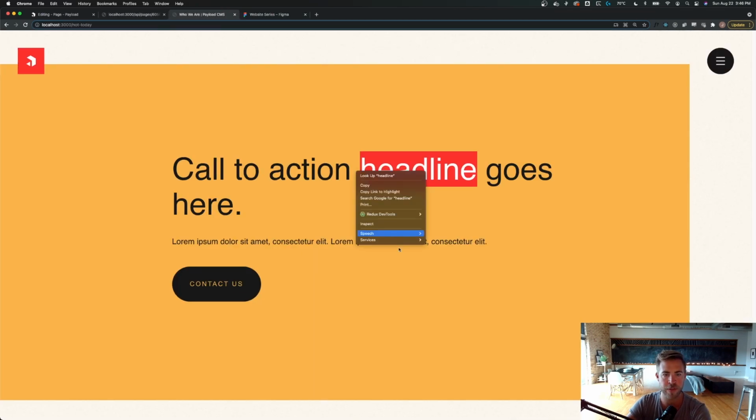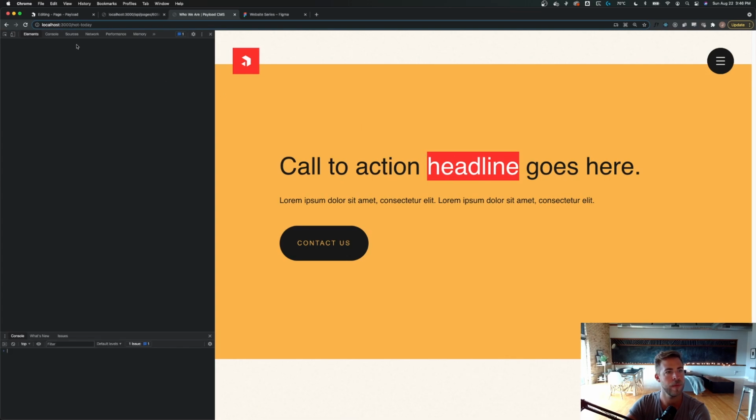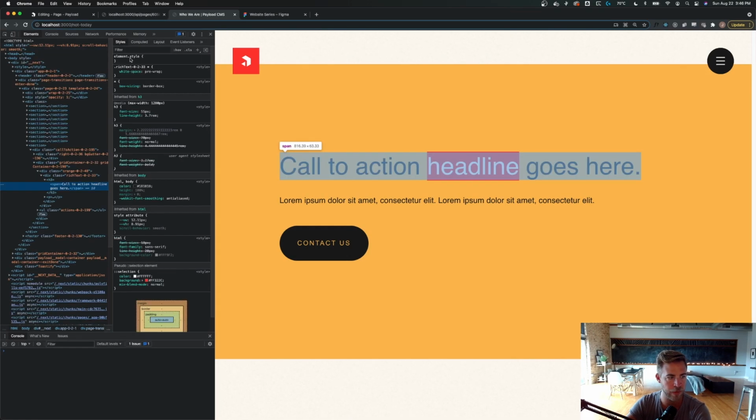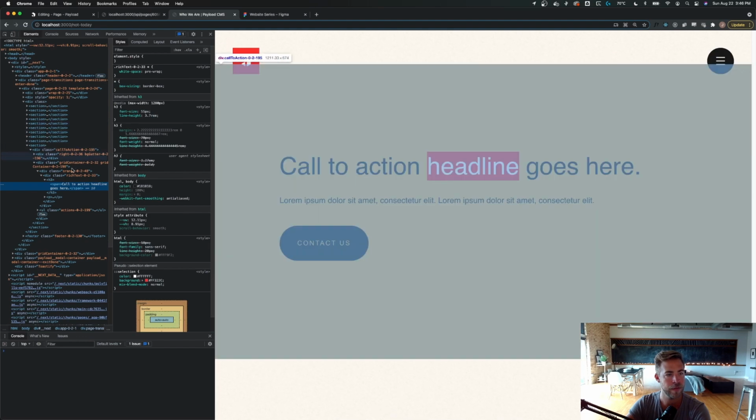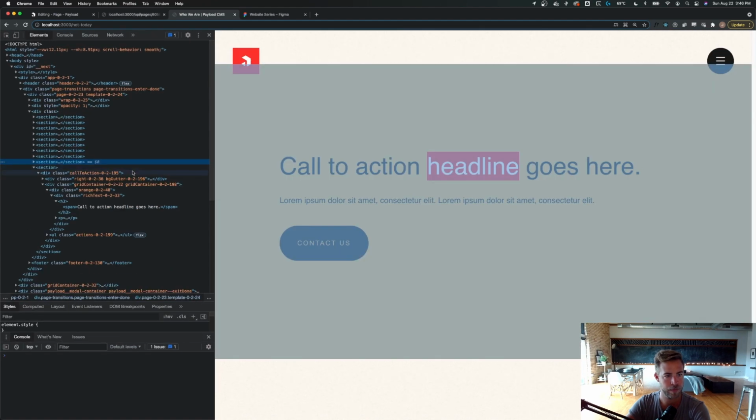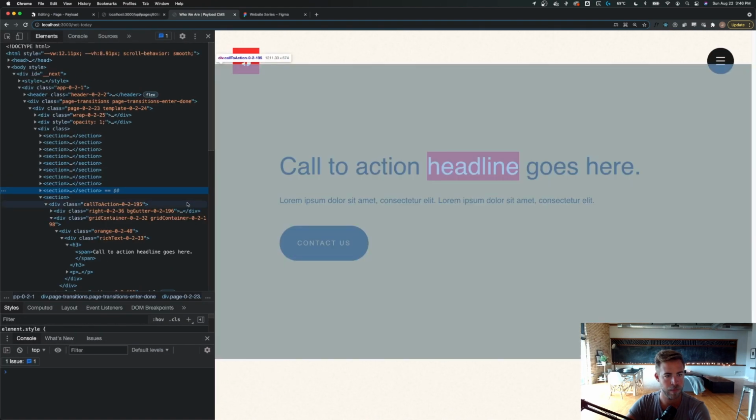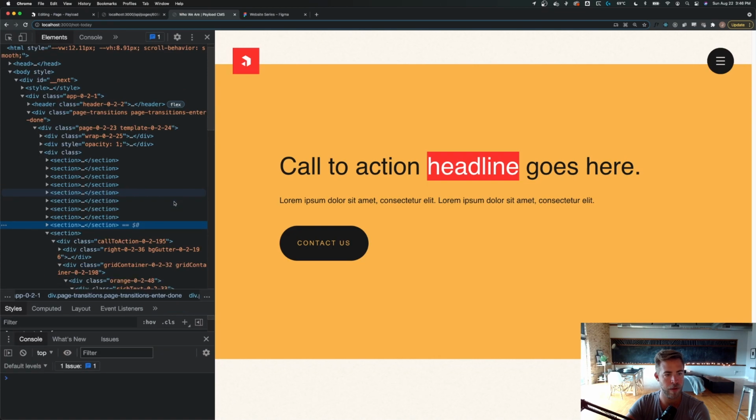So if I go into this inspector and inspect this real quick, my computer is dying right now. We can zoom for you. All right, there we go.